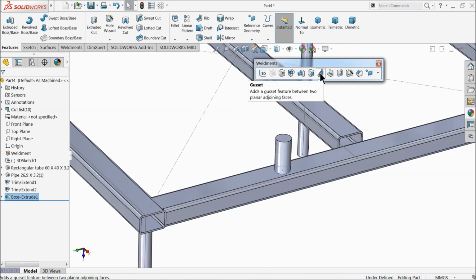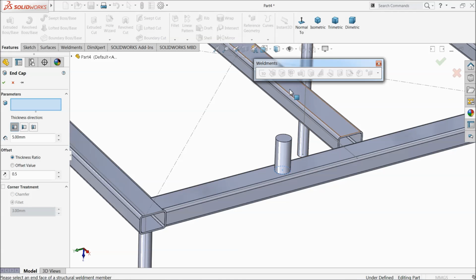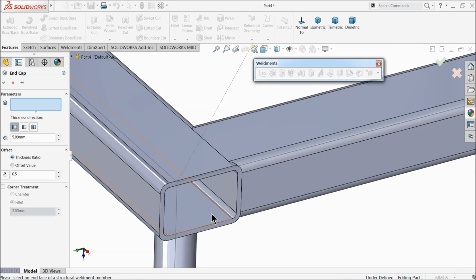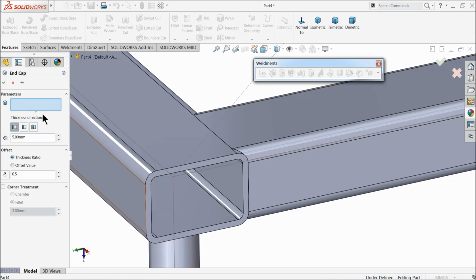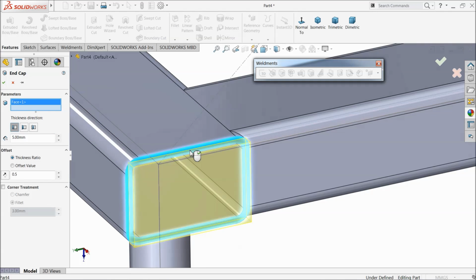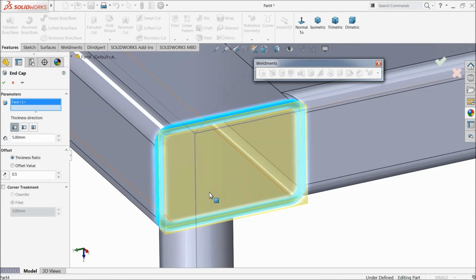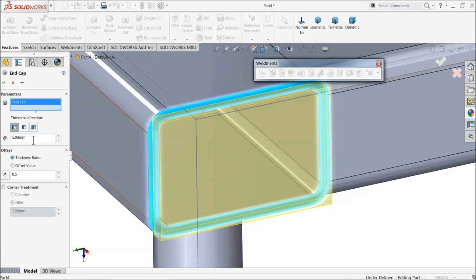Now the next one is end cap. Select end cap. Now this end we want to close, so here select the face. Now you can see the preview of the end cap. The end cap, you can see it here. Thickness is up to you, whatever thickness you like.